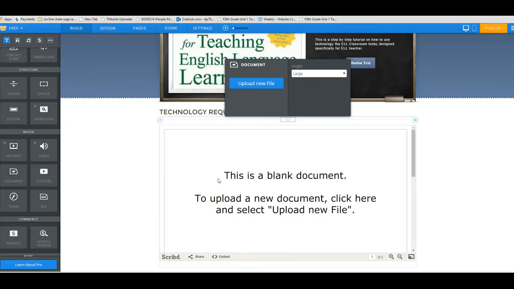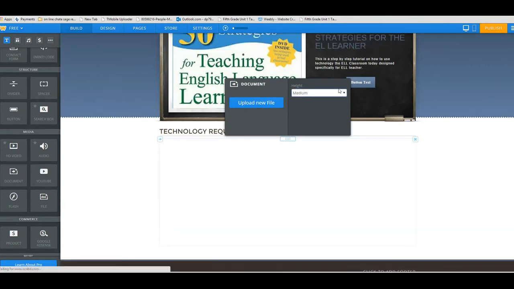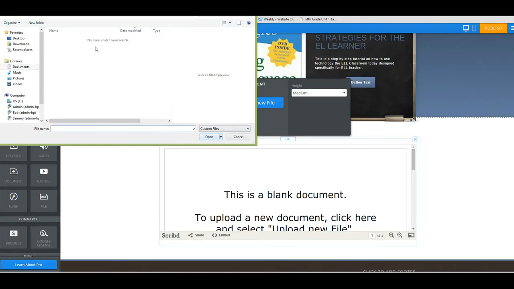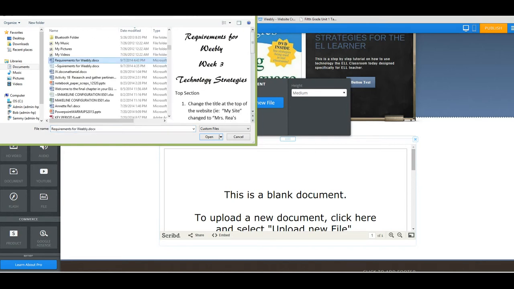Upload a new file. You go up to the top and you click upload a new file. The height could be large, it could be small, it could be medium. We'll stick with a medium size image. We're going to click on upload new file. And I already have my web page, my Word document, saved. So I scroll through my documents and find the one that I want and click open.